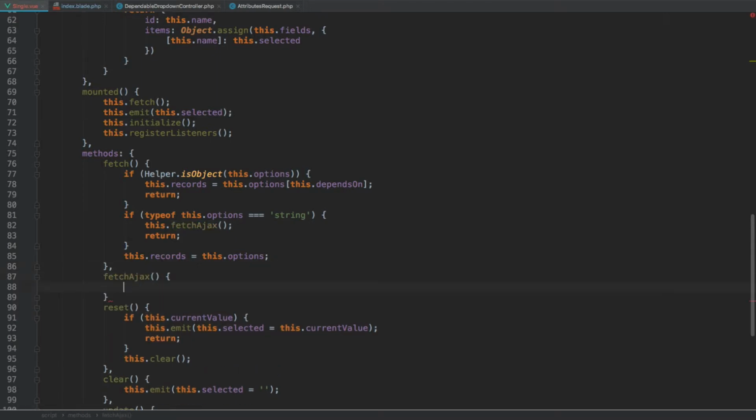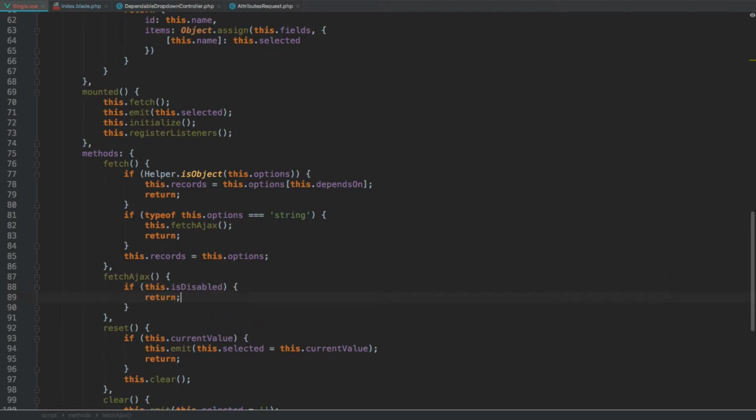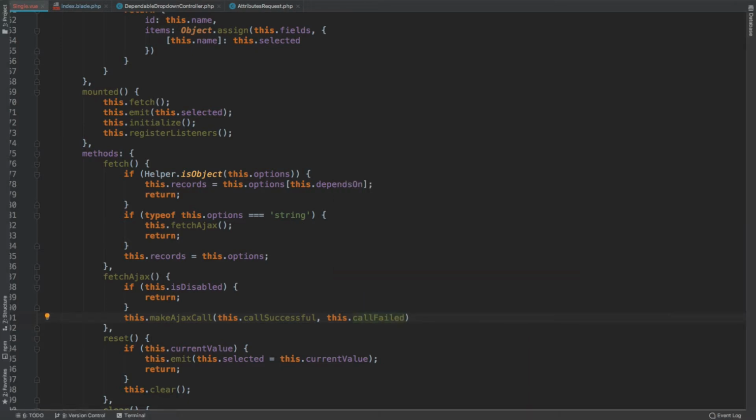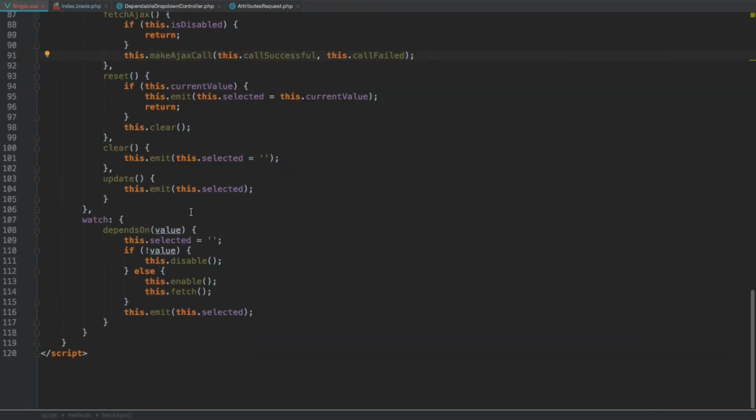So fetch ajax, so let's create this method right before the reset. Fetch ajax, from within this method, what we are going to do is check if this is disabled, then we don't want to do anything, so we hit return. Otherwise, what we are going to do is this make ajax call, and we are passing this call successful. Otherwise, we are going to pass this call failed. And let's create both of these methods.